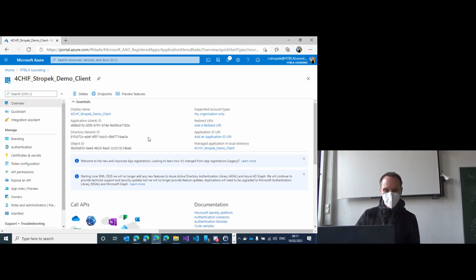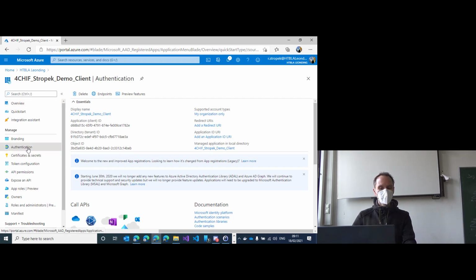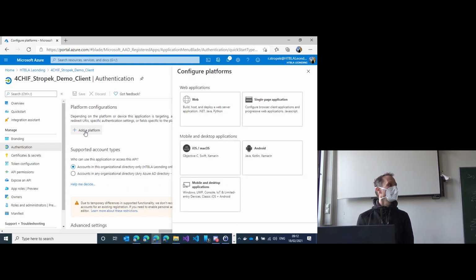Good. Now we want to specify how users can authenticate with our app. Please go to Authentication. The first thing that we have to specify is the platform on which we will build our client app. So please click on Add a Platform.